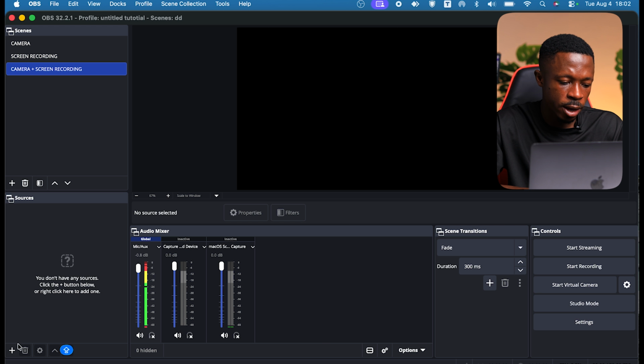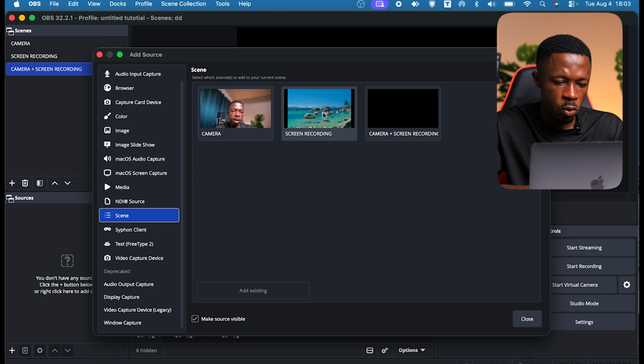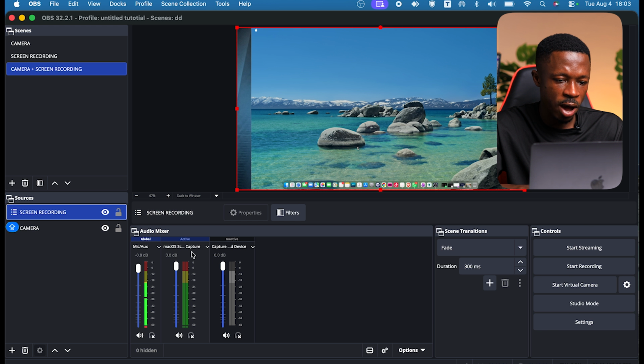So when I come here, I need to make sure I select them. So I'll come here, then I'll select scene. So over here I'm going to select this scene, then this scene. So I'm selecting two scenes, then I'll hit on OK. So I've added the two scenes. So basically that is the two scenes I've added over here.